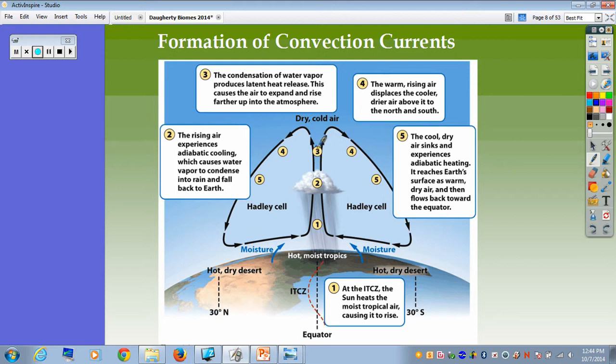Now it's gotten warmer, so it's going to keep rising, rising, rising. And then number 4 says, finally, that warm rising air displaces the cooler, drier air above it to the north and the south. So now that it's risen, it's going to start to cool, and it's going to start to trickle back down. It's going to trickle back down right at about 30 north and 30 south. And that's what number 5 says.